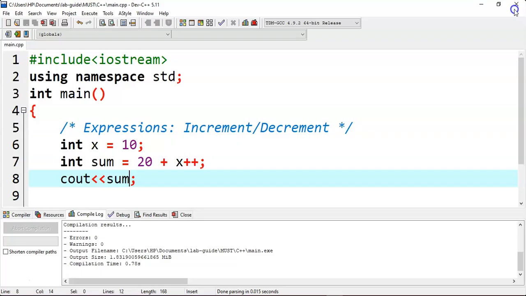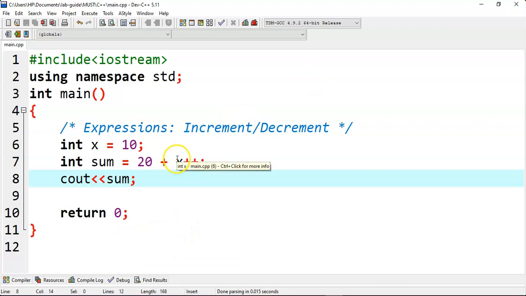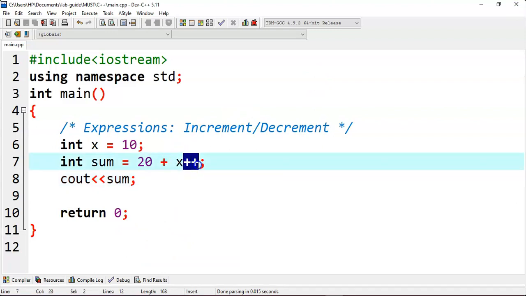We have 30. Why is it so? This is a post increment. If you have a post increment, the effect of that will not be immediate. What will happen is it will do the evaluation of the expression first before that post increment is done. So it's going to take 20 and x, add them together before we increment it. When this is added together, then we can increment the value because it's post increment.